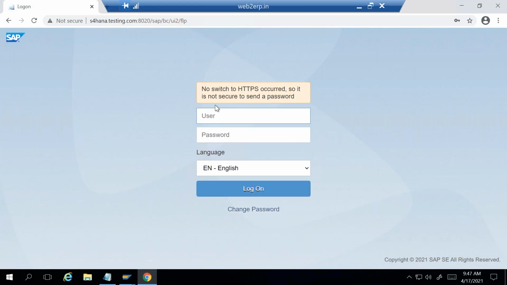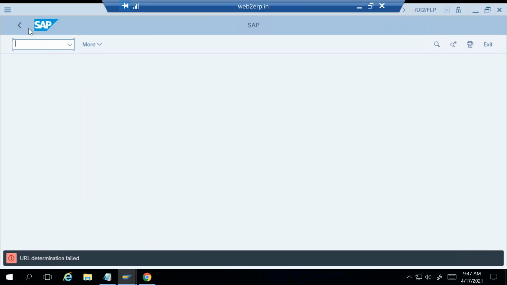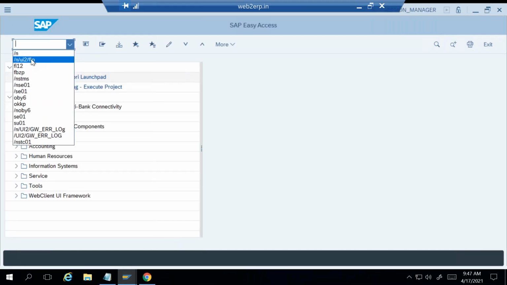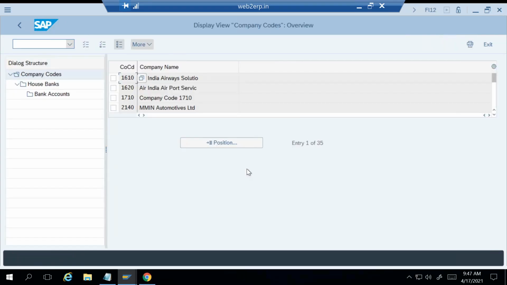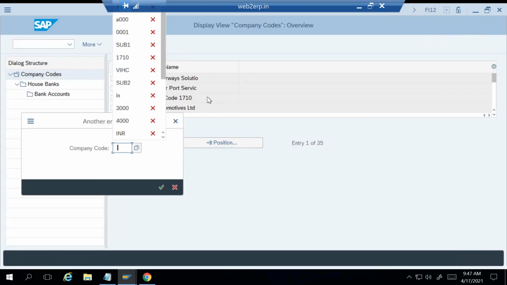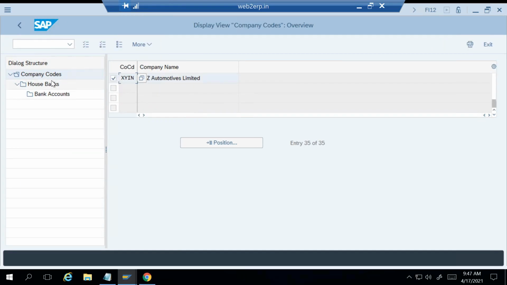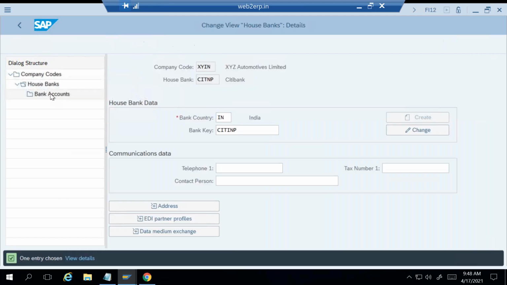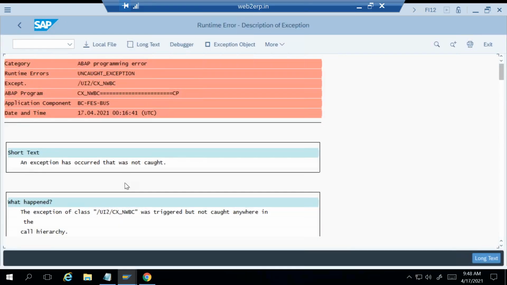In the meantime, because this is getting rectified now, at least this transaction is taking us to the Fiori link. Oh, again it got stopped. Something is wrong. Let's try this with FI12 if it works. So this is our company, and then house banks, and then bank accounts. Create a bank account. It is still not working. In the meantime, let me show you the one that you asked about.